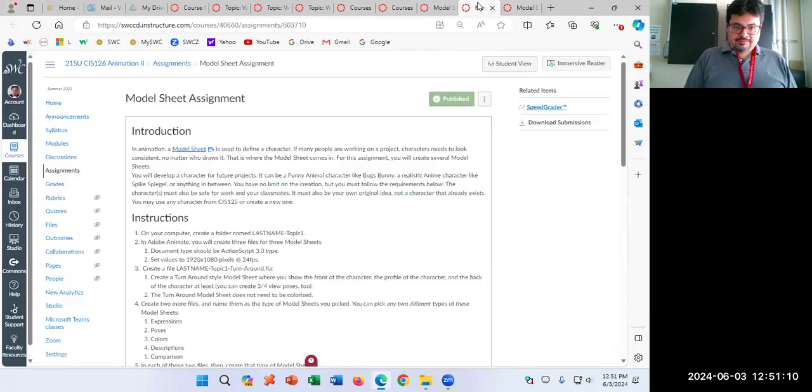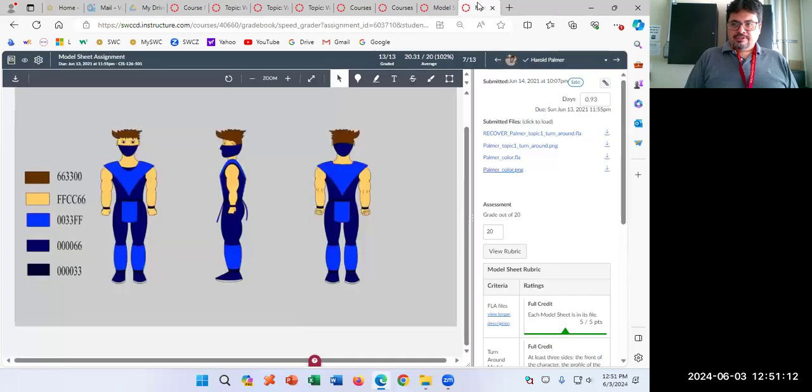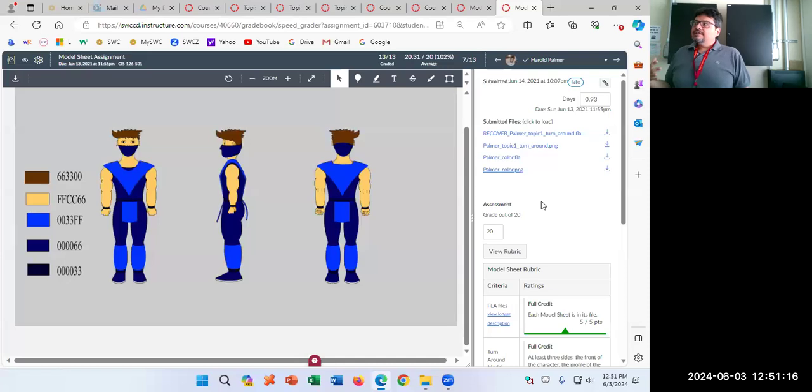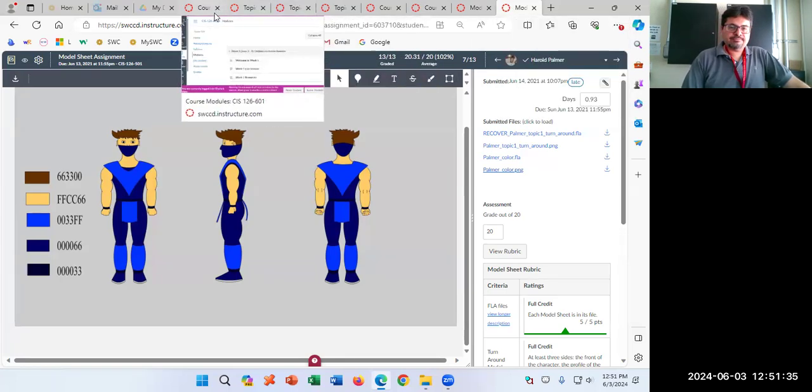So plenty of examples there of model sheets and a variety of characters and styles, and we can see people that put a lot of work into it, some with less work. You can see examples of people starting off, examples of people that look like they've been drawing a long time. Wherever you fit in art-wise is fine, as long as you do the details correct.